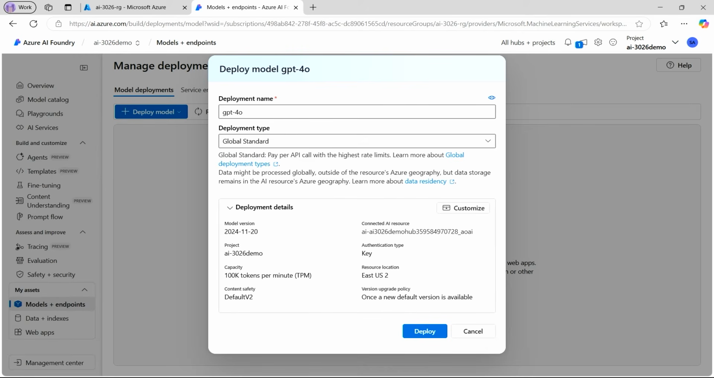It's asking for a deployment name. I'm accepting the default because it just makes it a little bit easier from a naming convention. But know that you can actually name your own deployment in whatever naming convention you want to follow. I know I'm playing with GPT-4o, so just to keep it easy, I'm going to keep that deployment name as the default GPT-4o as well. I select deployment type global standard, which means cost-wise, I'm paying per API call. All fine in my demo setup.